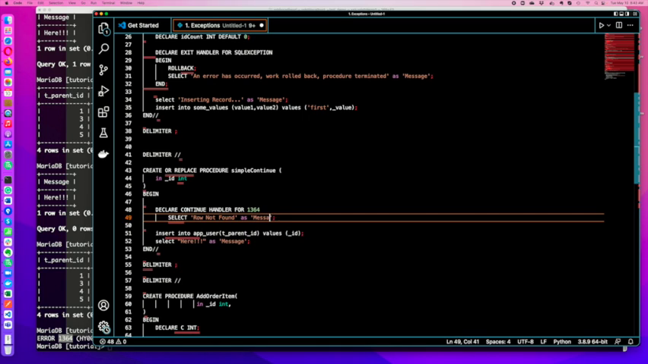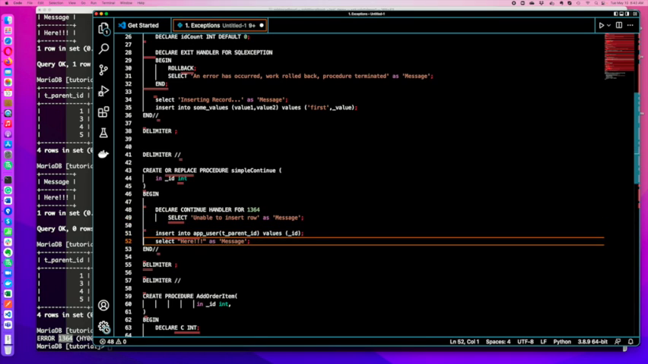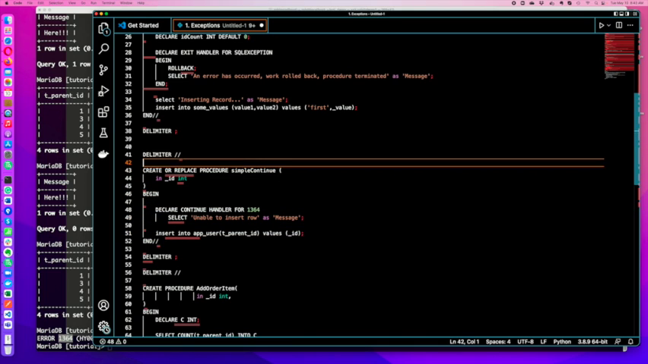as message, and we're just going to do unable to insert row. And we can do it this way. So let's just change this here.